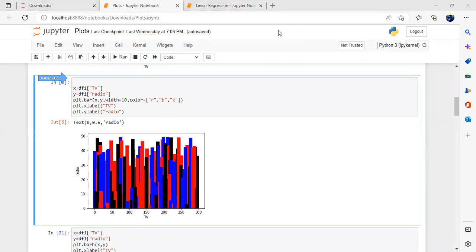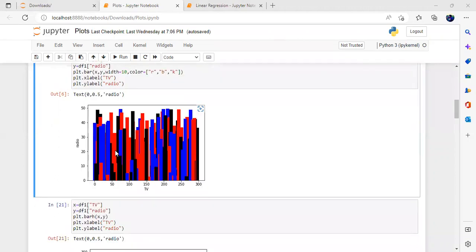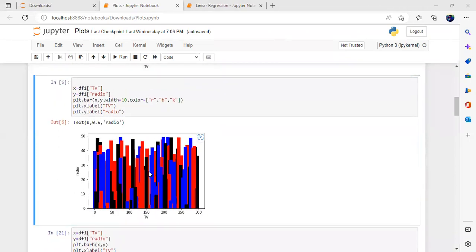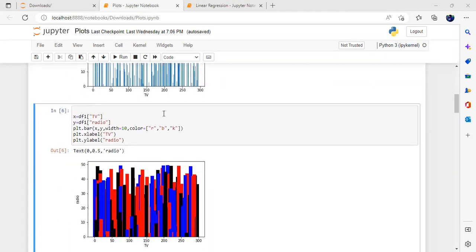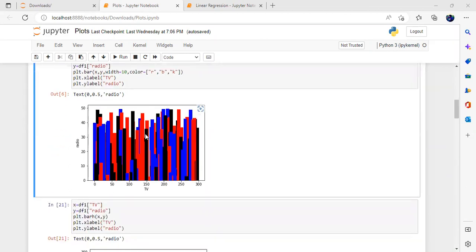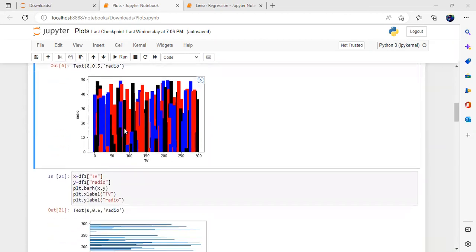Next, same plt with the x variable, TV and radio, and that labeling is done. You can see previously there were only lines because the width was not defined. Here you can see the width is defined.